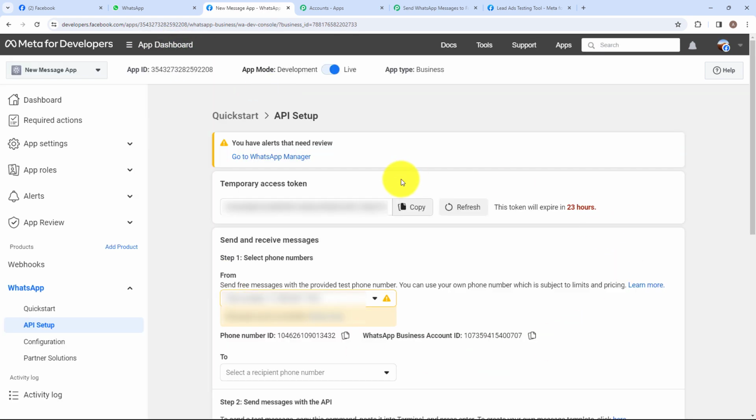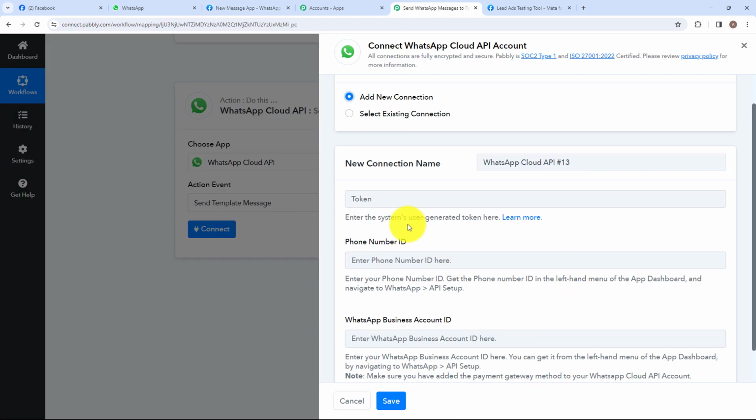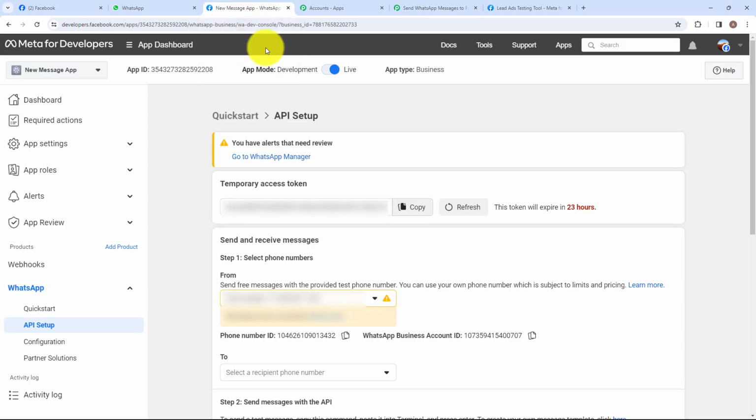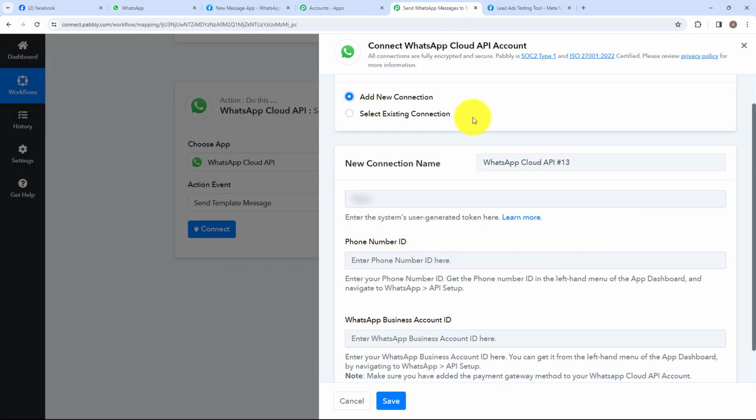And here you will find all the details which you need to fill up here: token, phone number ID, and the WhatsApp business account ID. Here is the temporary access token. This is the phone number ID, and this is the WhatsApp account ID. I'm simply going to copy all these details from here and paste them here.